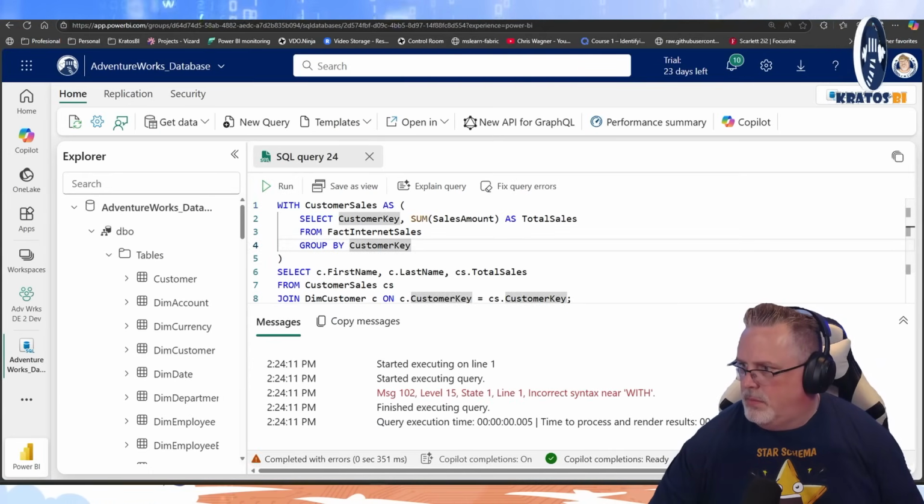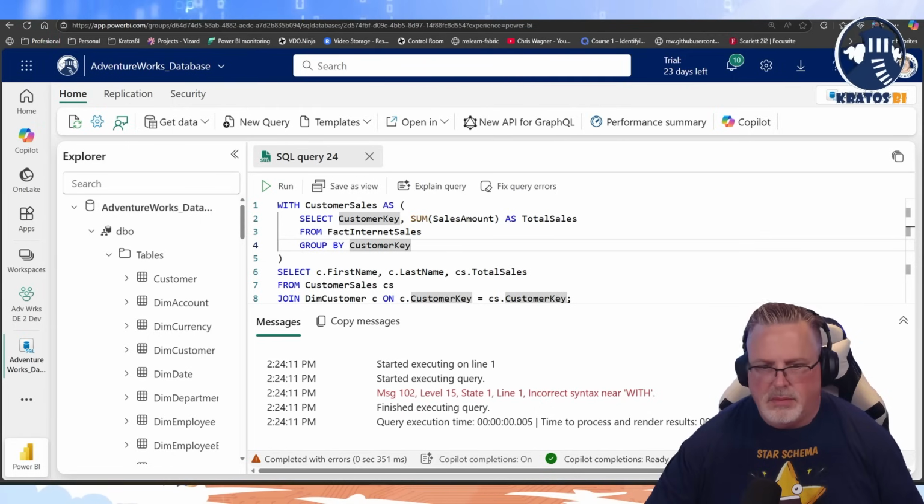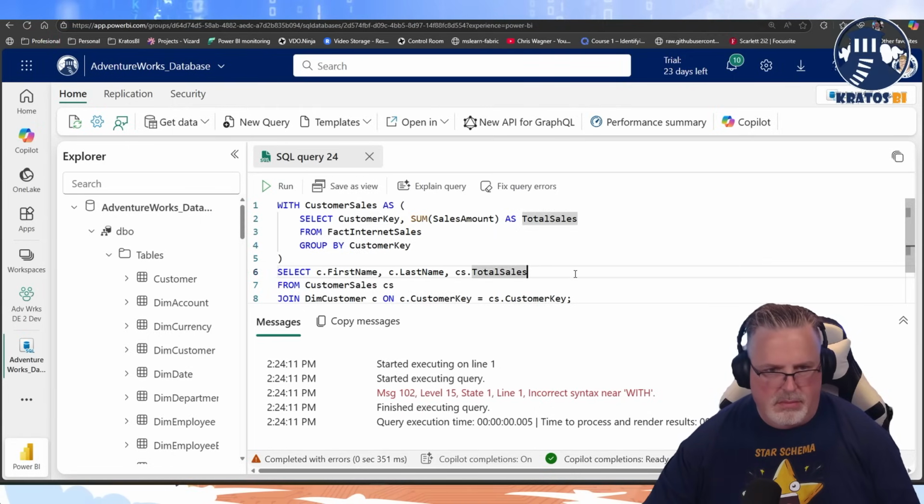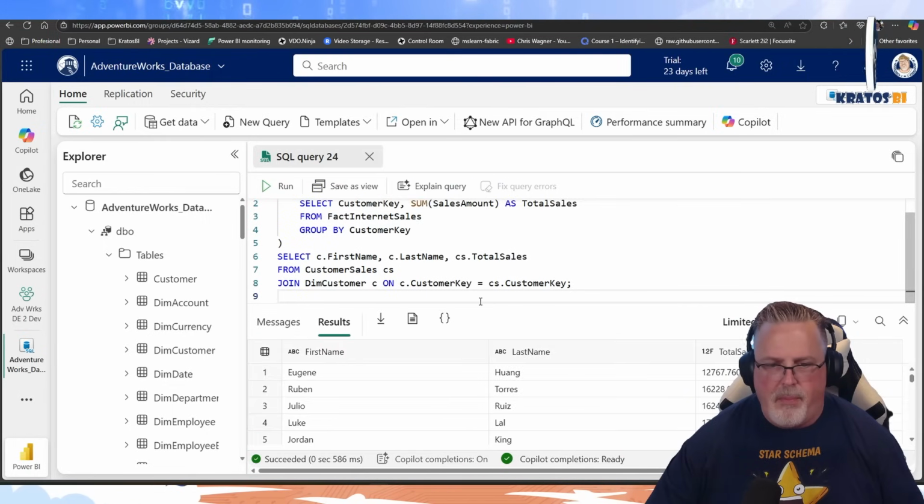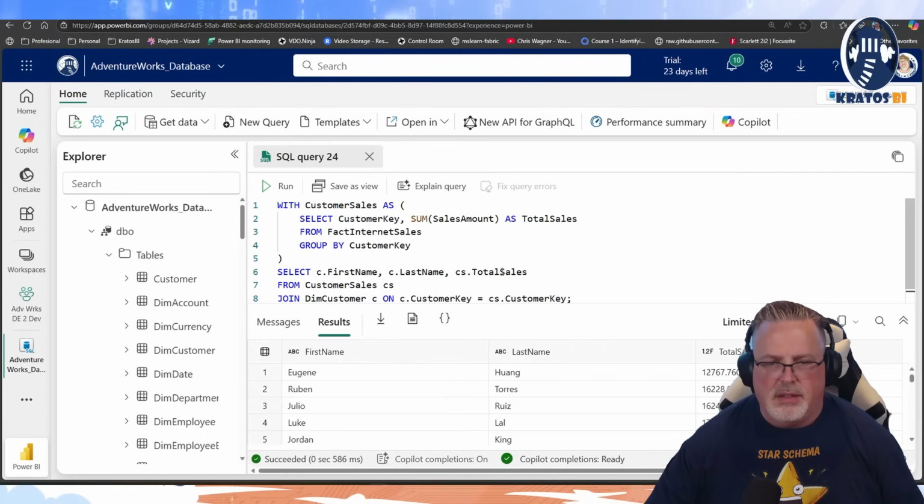What happened? Copy. Did I not do this right? Literally, I run this stuff all the time first. Okay. I must have had the width. Oh, I had the width highlighted, so I was just running that.